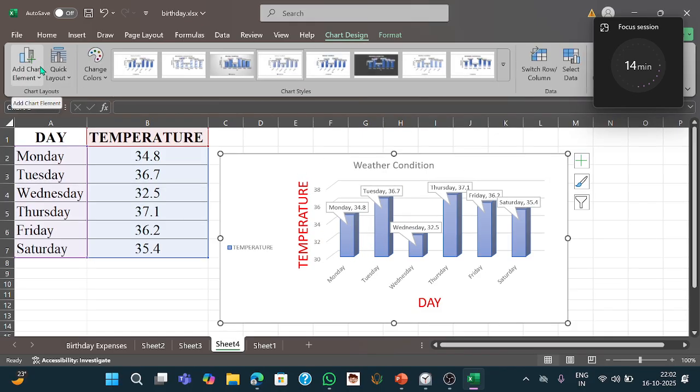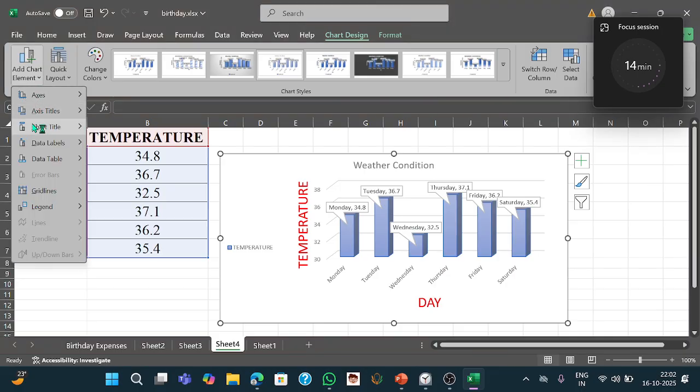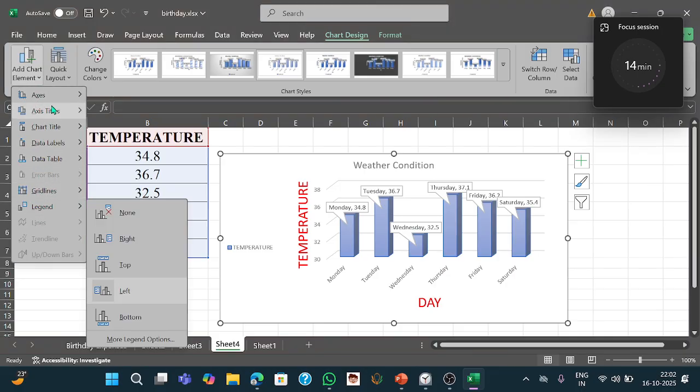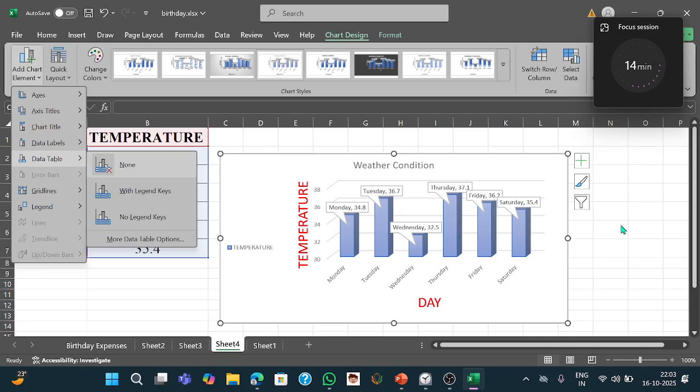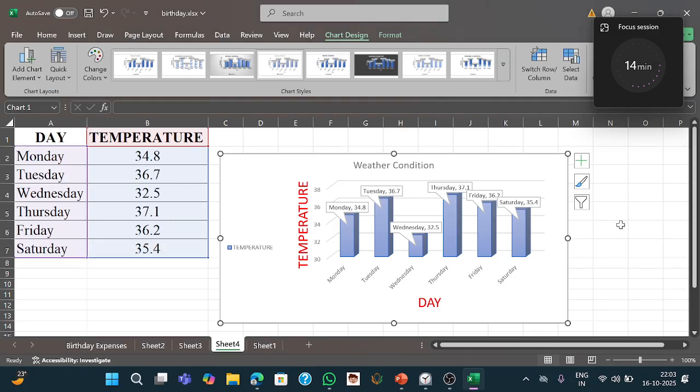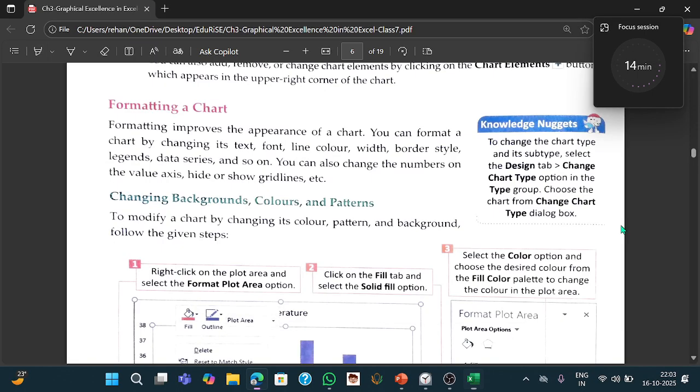First option, Add Chart Element. Here we have all the components on the chart that you can design. Whether you want to keep it or change it, you can just keep it as per your requirement. So this is what we talked about in the previous class. Now let's see what we are going to discuss in today's class.